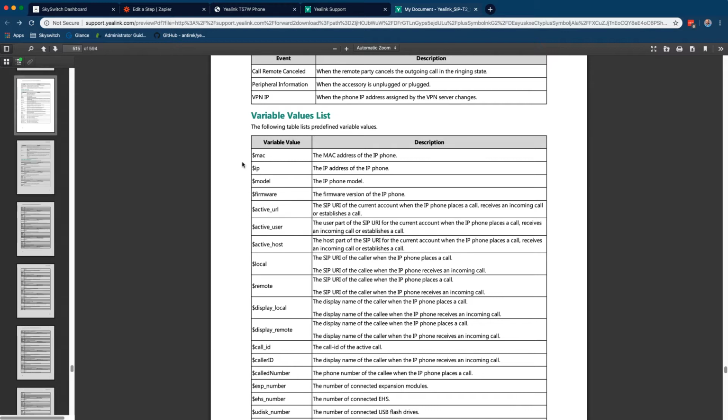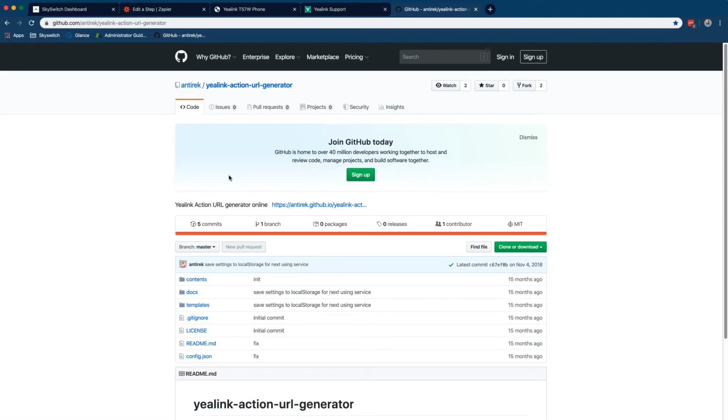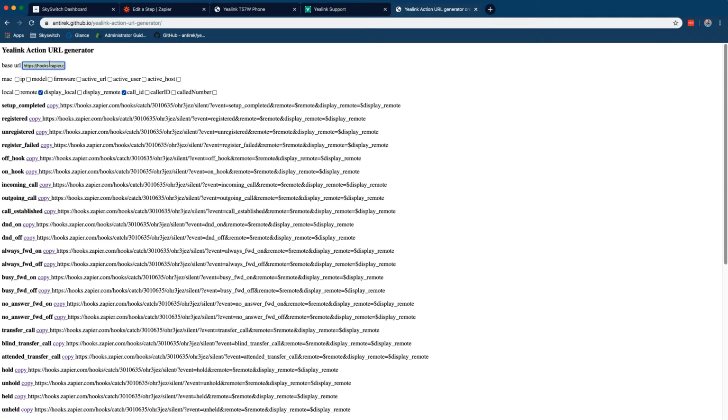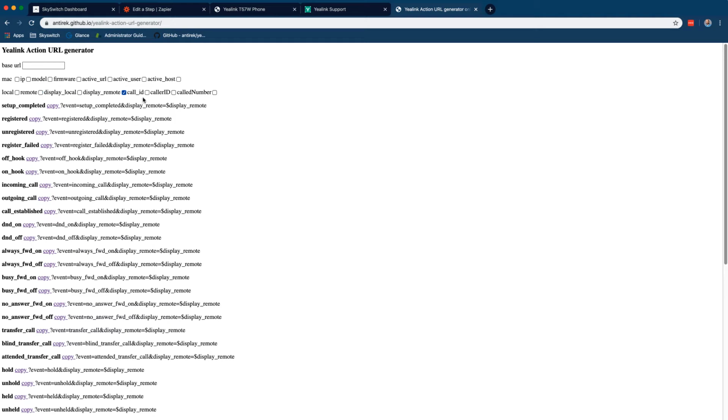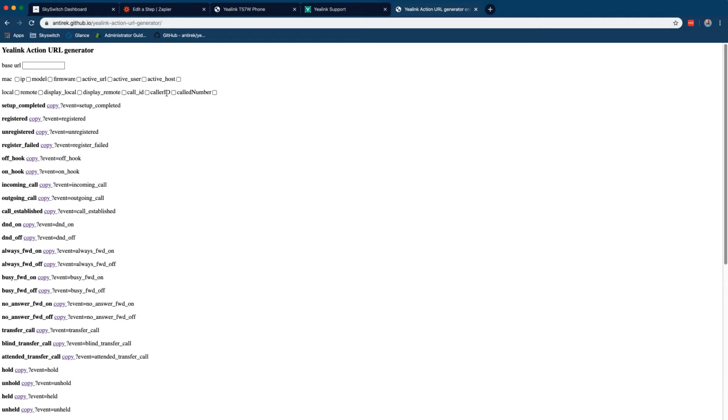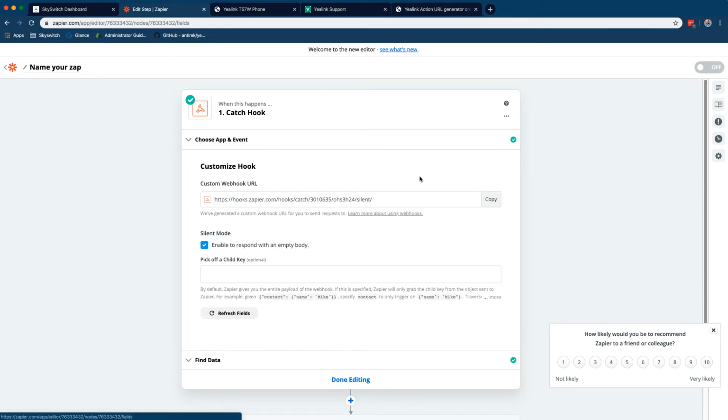Now, outside of that, I found this pretty cool application on GitHub, and it's open source MIT license, so you can use it all you want. You can redistribute, modify it. If you go to this site, and I'll include it in the YouTube description, you can click on this, and this is made by someone named Anteric. You can basically put in the base URL and click on the variables that you want to display in the URL. So we can go back to Zapier, click on our custom hook.